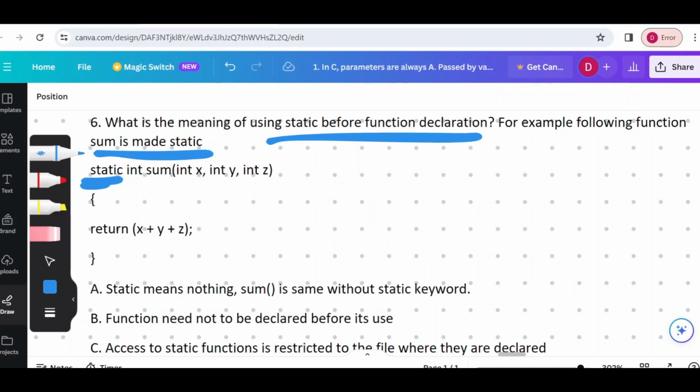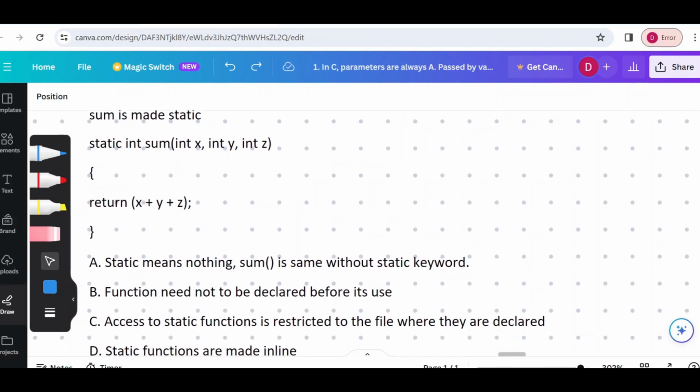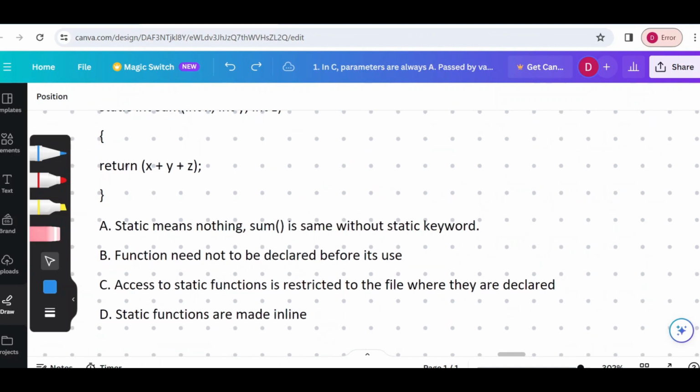So this static function, you see the return type is integer, the name of the function is sum, and there are 3 parameters, and it returns x plus y plus z. Fine. So the options for this: static means nothing. Sum is the same without the static keyword, like extern, the function, right? Function need not be declared before its use. Access to a static function is restricted to the file where it is declared, right? Restricted to the file where it is declared. And static functions are made inline.